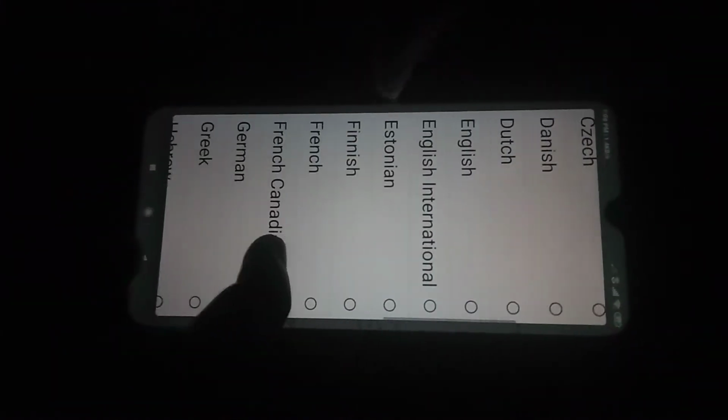Okay, guys, and click on confirm, or you can click on more download options, but it's not required, and click on confirm. Wait, it's loading. You can see below, after clicking on confirm, select the language which you want. I prefer English International, and click on confirm.